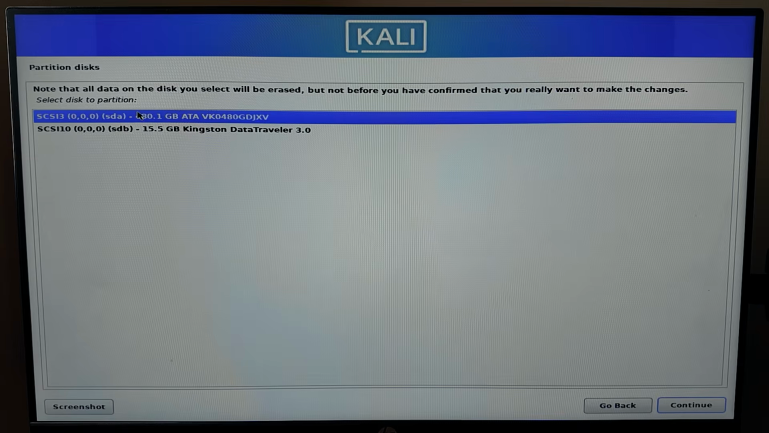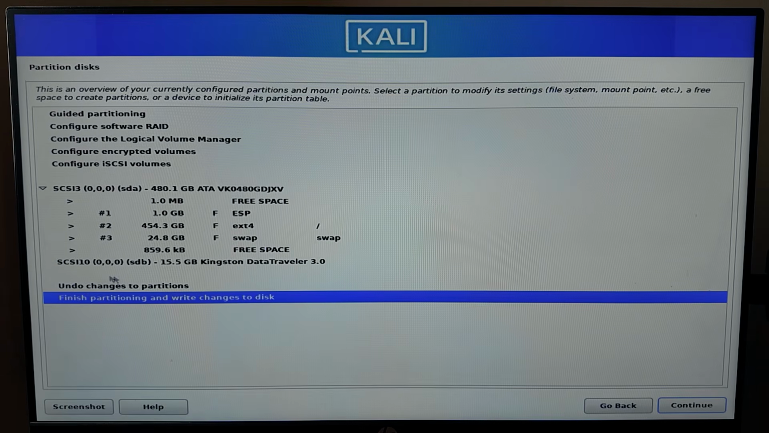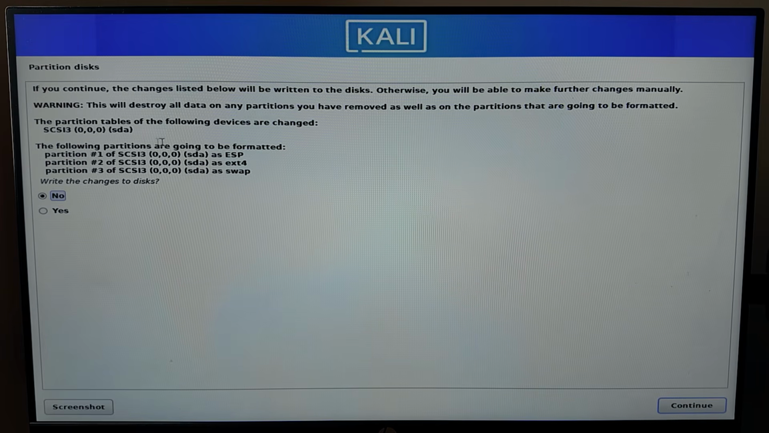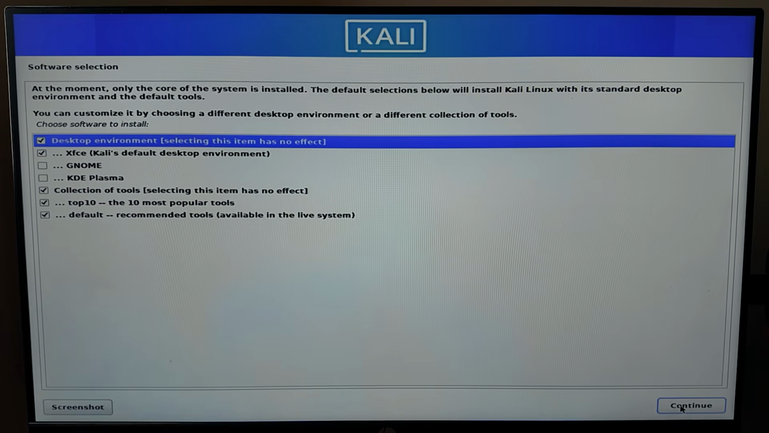Just make sure that you're using a dedicated hard drive for this install and you're not using a secondary hard drive in your computer. If you make a mistake here, you could potentially wipe it, so just be careful at this stage. Once you're happy with the partition settings, it's going to ask you if you want to continue making the changes, and then you just have to hit yes and then continue. At this stage, you just want to select the software that you want to install. I just leave everything as default and hit continue.